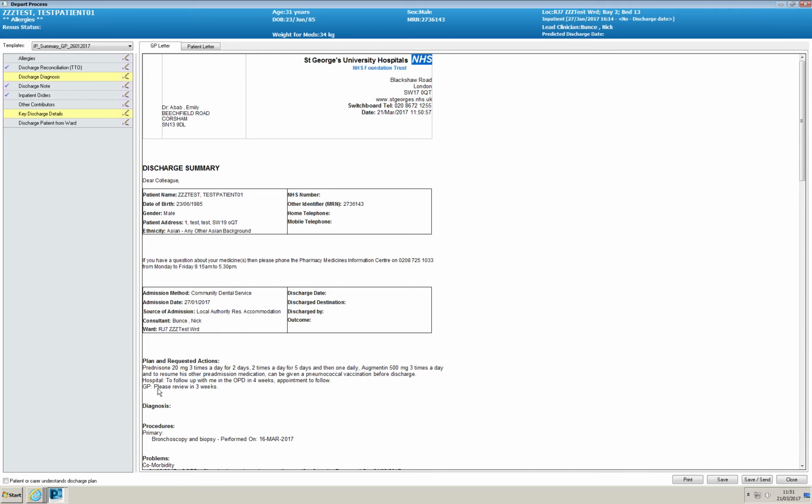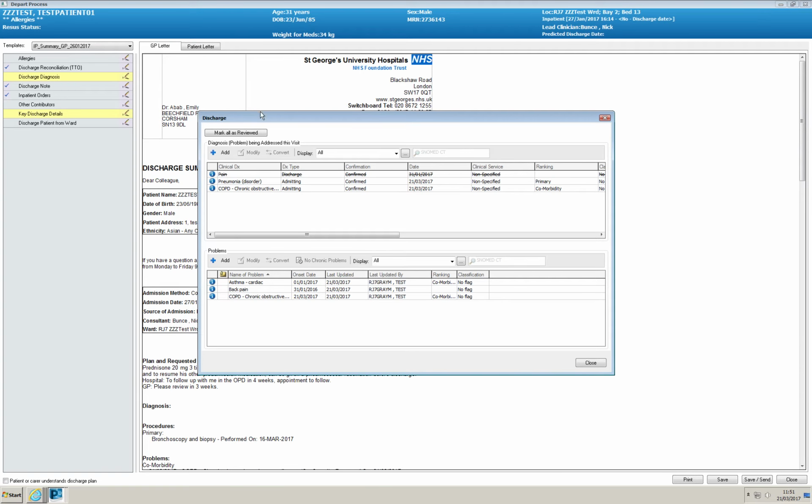I can see that the diagnosis is not entered in this discharge summary, and this highlights this in the menu item. It tells me that this is a mandatory field that has not been completed. If I click on the discharge diagnosis, it takes me to the diagnosis control, and I can see that there are a number of diagnoses in the control, but they're designated as admitting diagnoses. I need to now modify these diagnoses to discharge diagnoses for them to appear in the discharge summary.